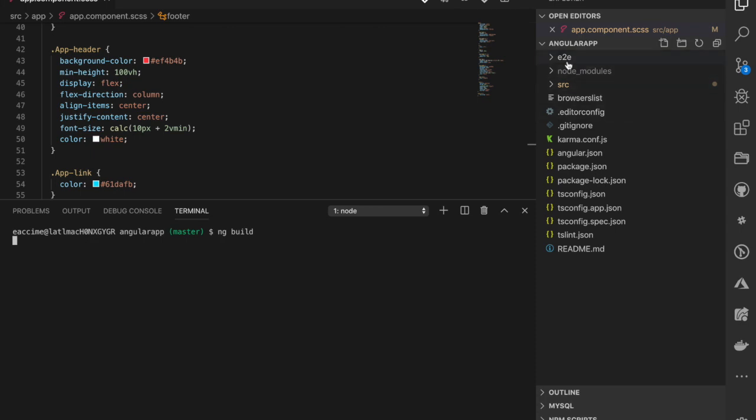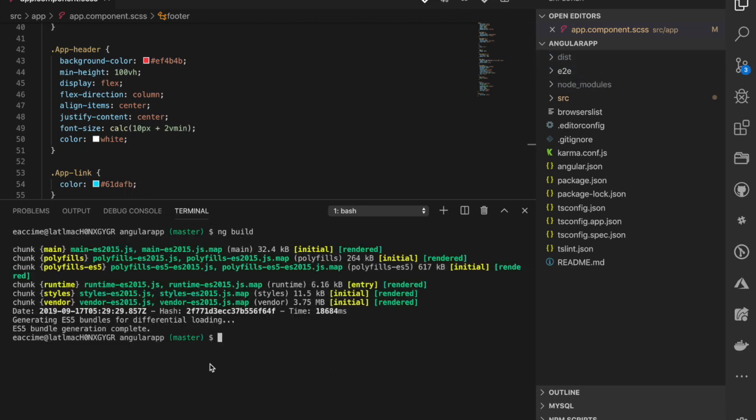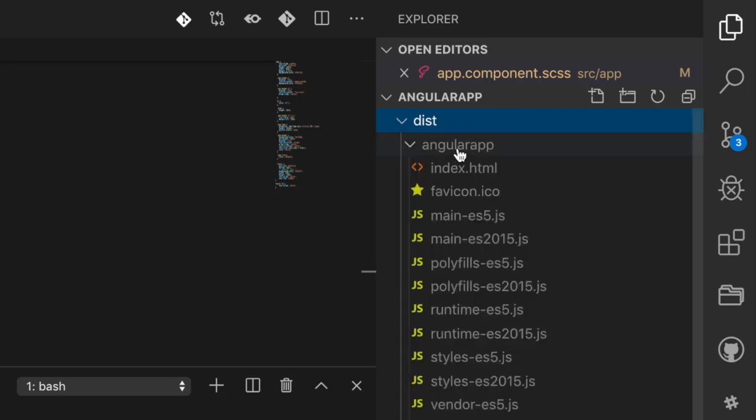Now check this out over here, right here. Okay. It's going to keep building. And over here, I should be seeing a dist folder appear in a second. For some of you, it might take some time, but the goal is you need to run this command in order for you to have this dist folder right here.